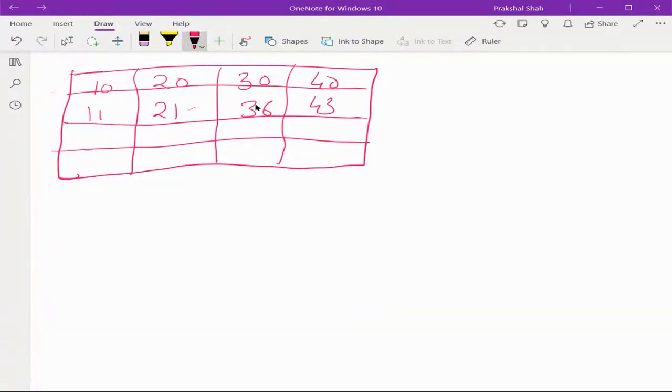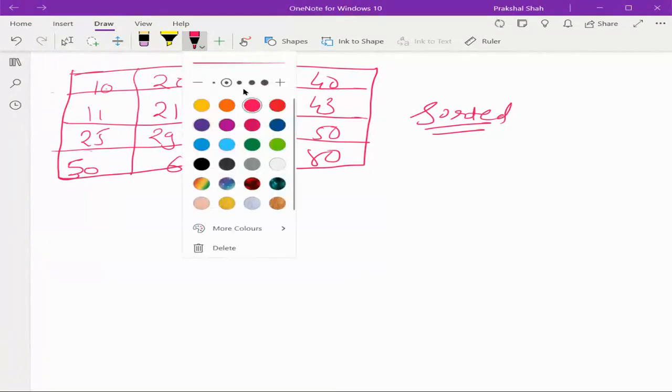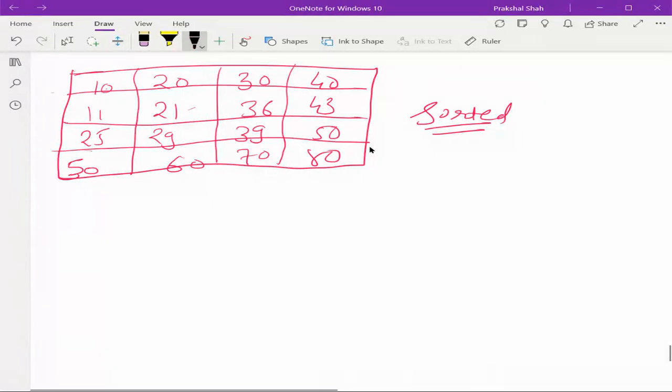Remember I told you that column-wise also it should be sorted, right? So you need to take care of that as well. Now 25, then 29, 39, and 50. Then suppose I have 50, then here 60, 70, and 80. These values are proper. This column and row is sorted, so this matrix is my sorted matrix, right? So what I'll do now, instead of starting with the rows, I'll put my pointer here.